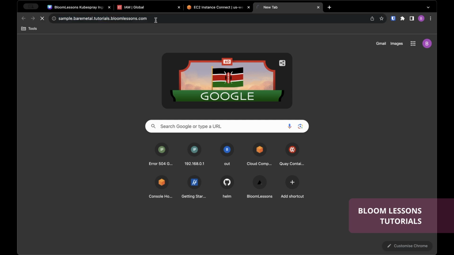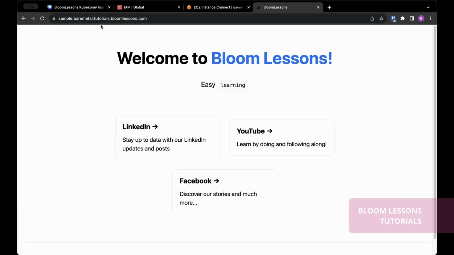When you load it on the browser, it should load our application directly from the Kubernetes installation. So this is just a static page with a few links here and there. It means this works. Then one last test before we call it finally done.